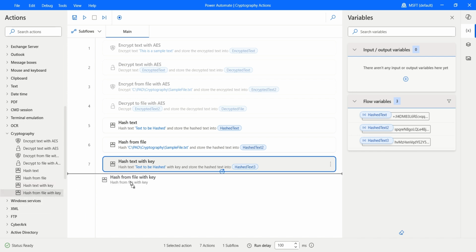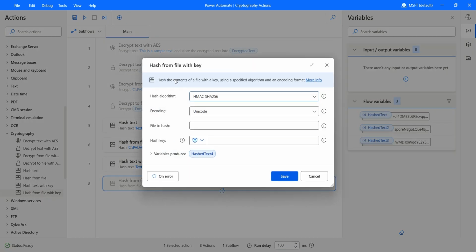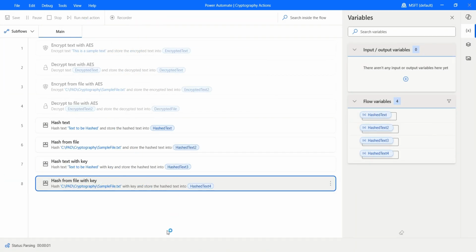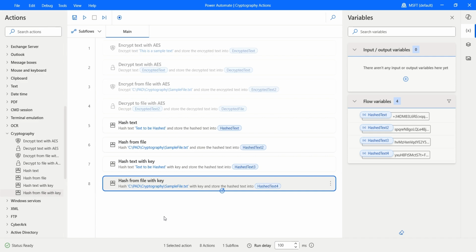And then the same way we can also go for hash from file with the key. So we'll provide the same sample file.txt and you can also provide the key. Click on save, click run. It will read the content from the file, use a hashing algorithm and will encrypt the text.